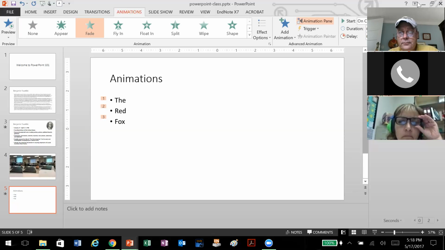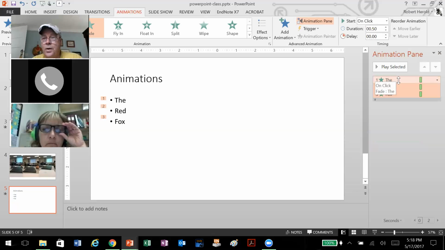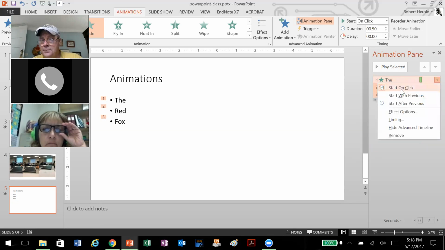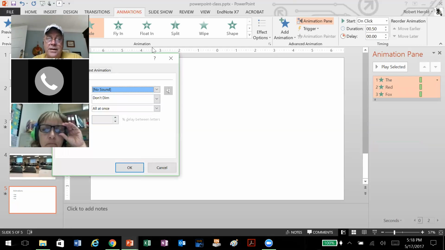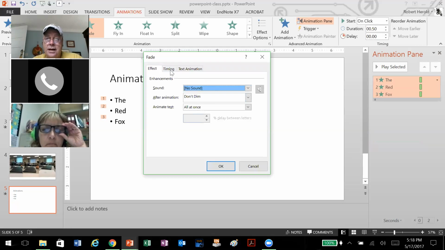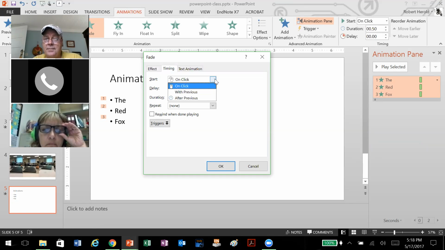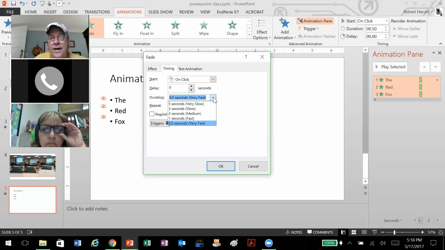Now, I showed you before that you can gray out animations. I can select all of these, right click on them, say effect options, and here you can do a bunch of different stuff. You can change the timing. Right now it's on a mouse click, but I can say with previous or after previous, and I can put a time on it. I'll get into that, but when you do pictures, sometimes you want the pictures to come in one after the other. You can pick the duration: very fast, slower, medium, that kind of thing.